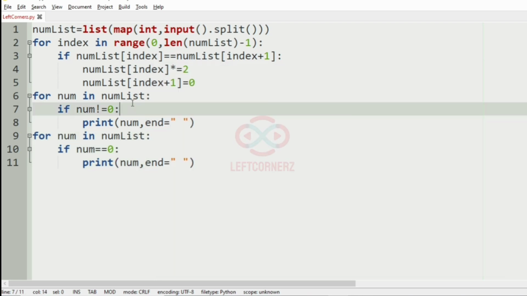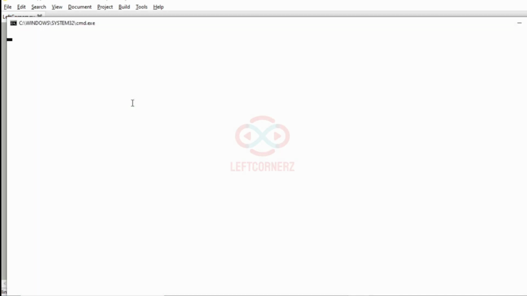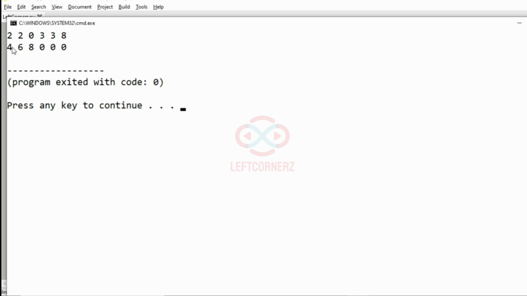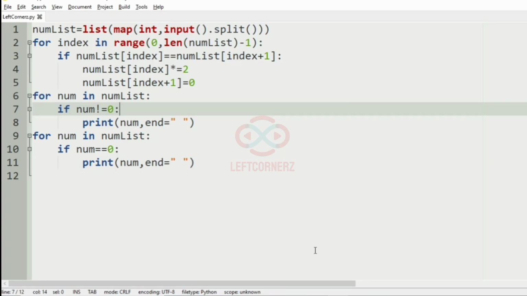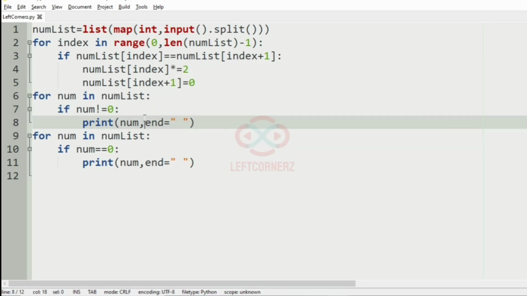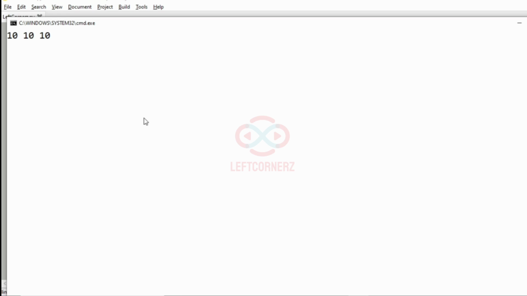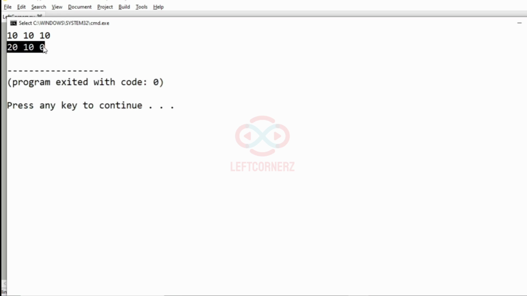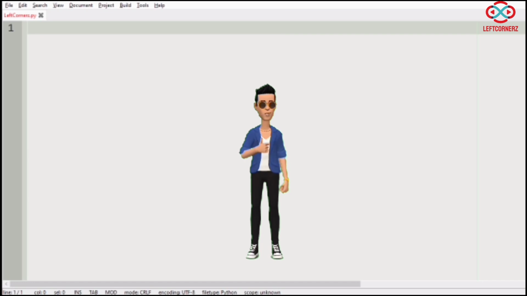Now we'll execute our first test case. So here we have got the correct output, as you can see. Now we'll execute our second test case. Here also we have got the correct output. Our program has passed all our given test cases successfully.